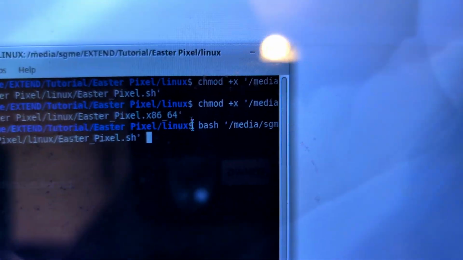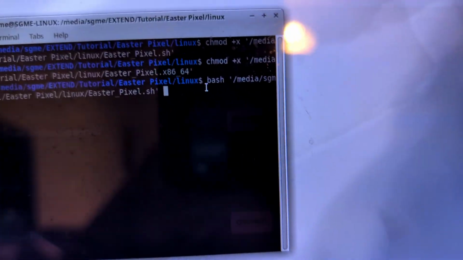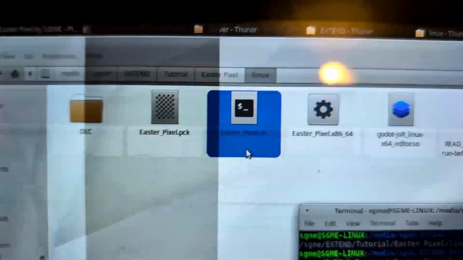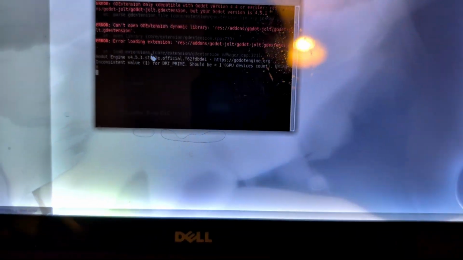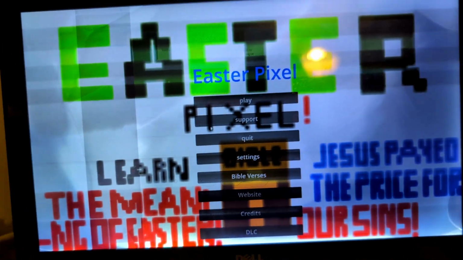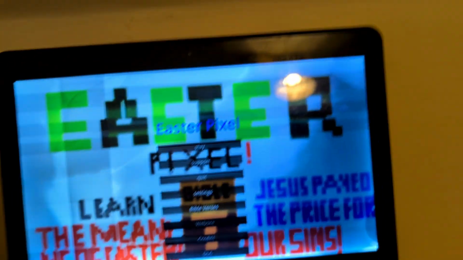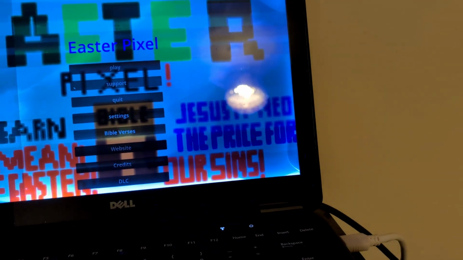So to open the game, you want to type bash and then all this and then press enter. So you will have to type bash and then put a space and then drag and drop the Easter Pixel file into the terminal. It should open. Now you're probably wondering how to play Christmas Pixel.